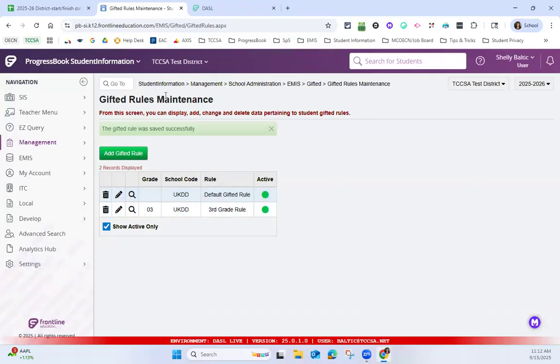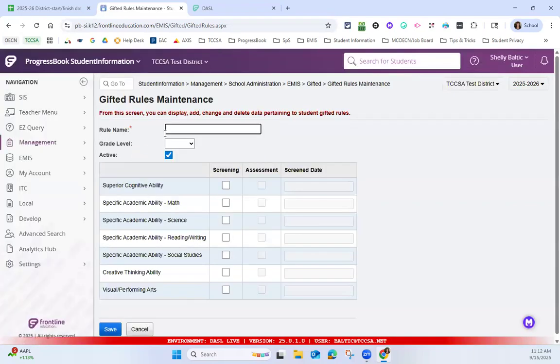So our next one that we would create would be for our 11th graders, because we know our 11th graders need to be screened as well. They're taking the ACT test, which is an approved gifted screener. So I am going to add that gifted rule. And again, you can name these whatever you want. I'm just naming them so you can see what I'm doing.